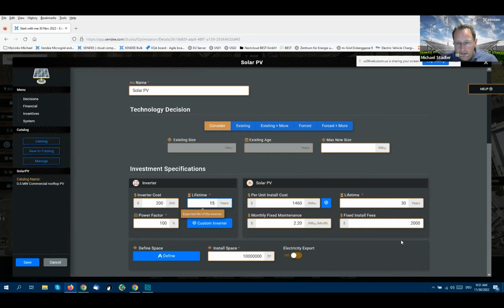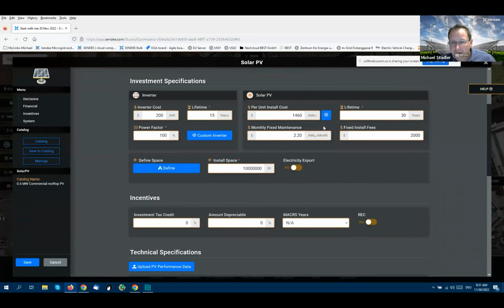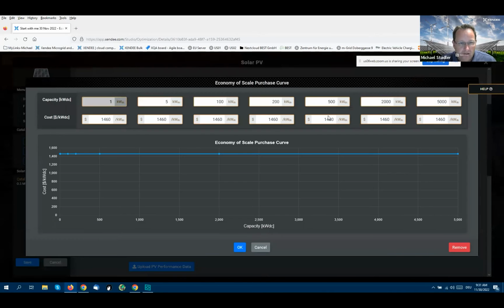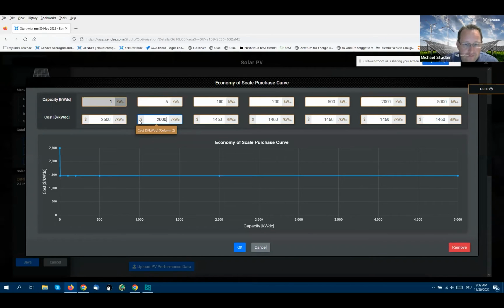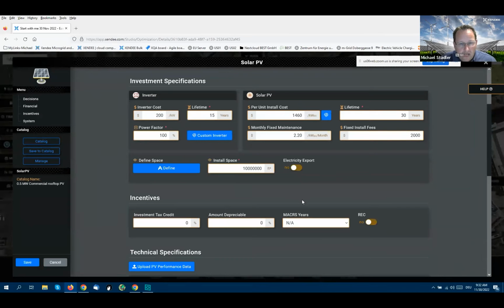15 years. We can model here nonlinear cost behavior, so economies of scale. I mean, the more you purchase from a system, the cheaper it might become. So let's say a 1 kilowatt system might be way more expensive than this one. Let's say this would be 2,500. Then maybe this is, I'm just making this up, 2,000, and then maybe we're dropping to 1,600, and then we have basically here an economies of scale. And Xendee will consider this in the optimization. I'm not doing this now.